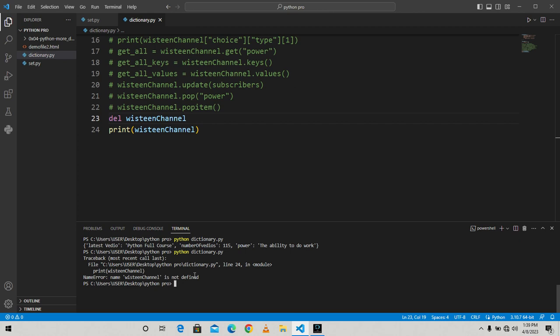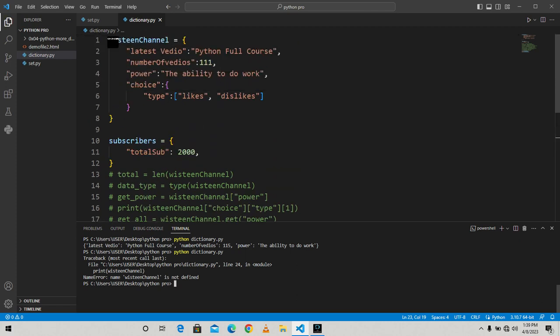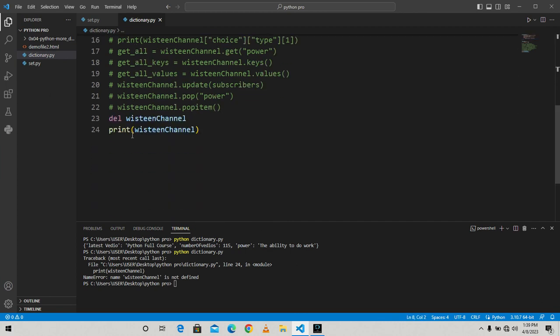Wisting channel is not defined. Okay, I think it's not defined because it's deleted. That's why it is not defined, because I've deleted that. This deletes the whole dictionary completely, so there's nothing like that in existence.